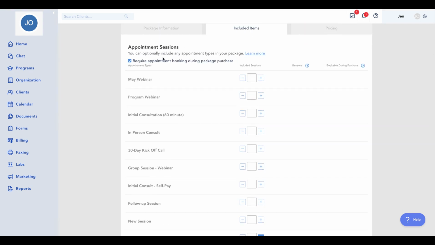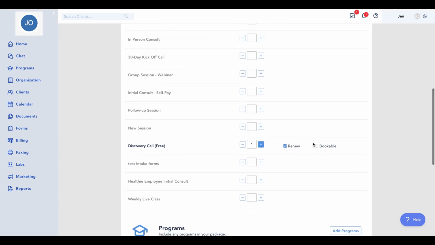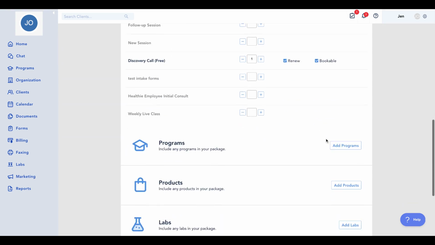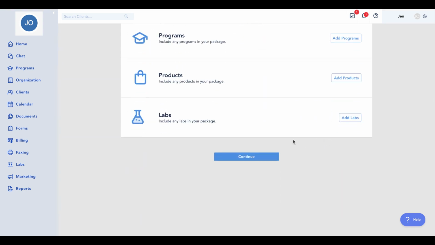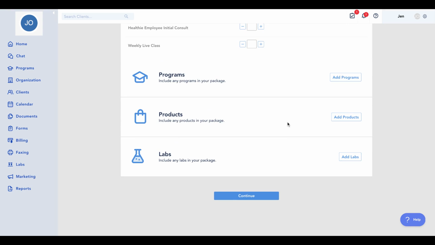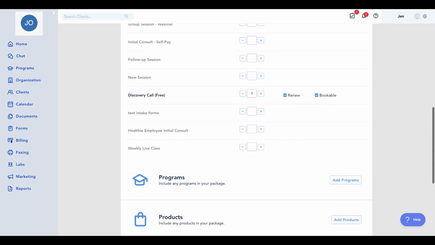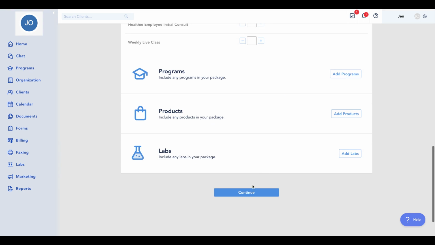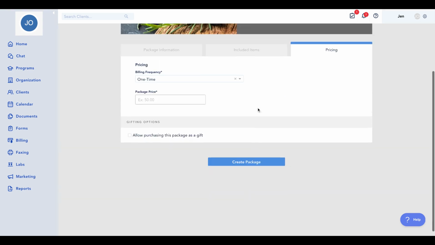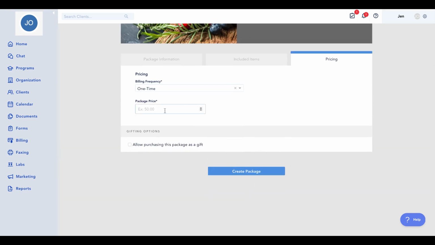One setting that I do want to make sure is on is this require appointment booking during package purchase setting at the top of my page here. The reason I want this on is so that I can select this session as bookable. In that way, clients will be able to actually book the session while they are purchasing this package. And when I say purchase, of course, my example is going to be free. So really just while they are gaining access to this package. And I'll select continue to our last page here.